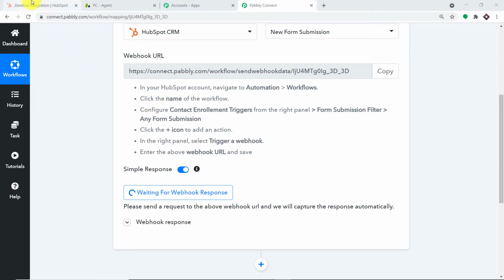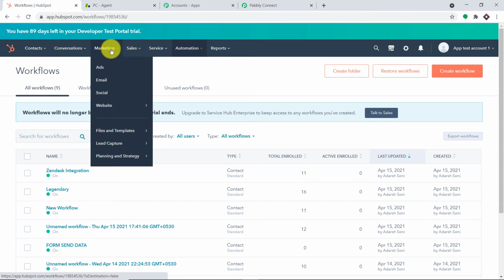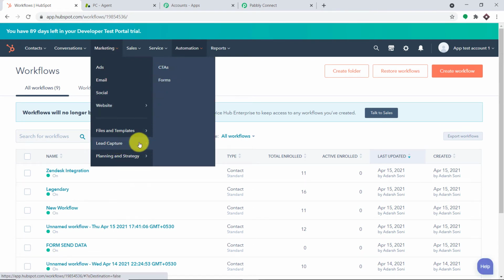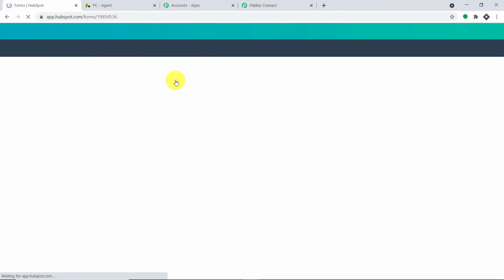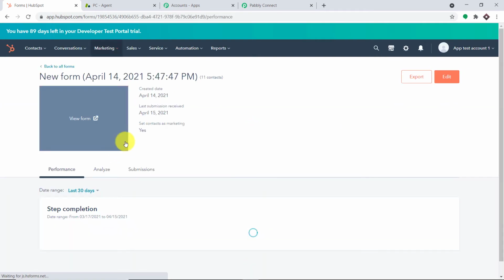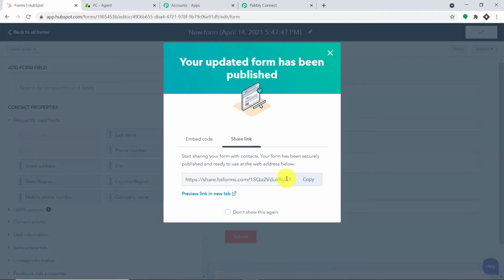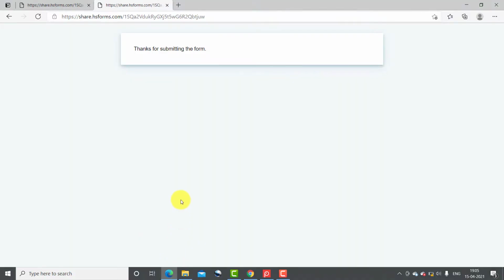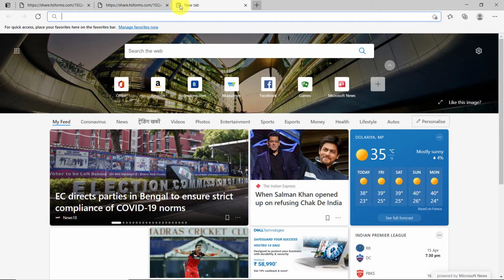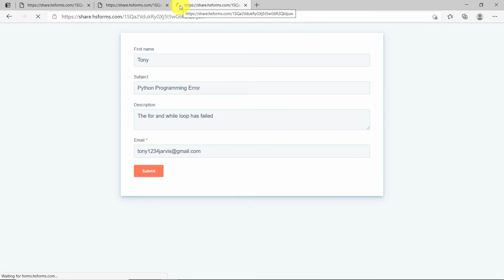So what we are going to do here is go to Zendex, going back to the form that we want. I'm taking it to marketing, and let me click on lead capture, and these are the forms we have. So I'm taking it to the form. So this is the form. I'm clicking on this form, click on edit, and going to update it. Then I'm going to copy this link. The idea is that we are going to open this link in Microsoft Edge, so it will appear that the customer is using a different browser, that is all.